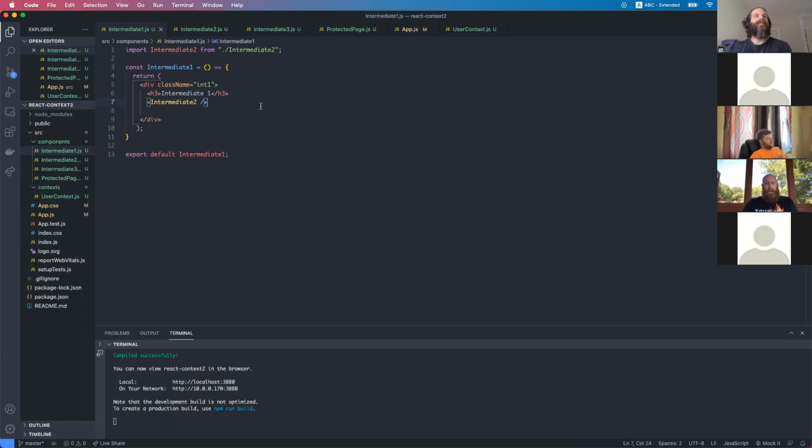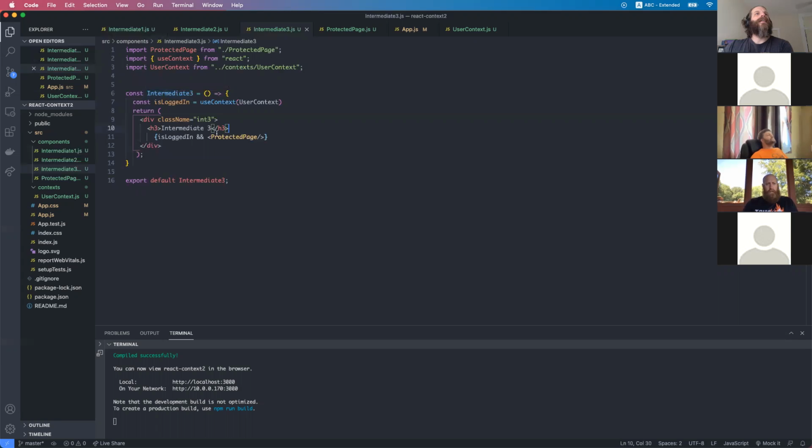Can you show the consumer part again? Is there anything that is userContext.consumer, or is it just that you're... So I'm using the functional hooks way of doing this. If you wanted to do the class-based way, let me try and do that.